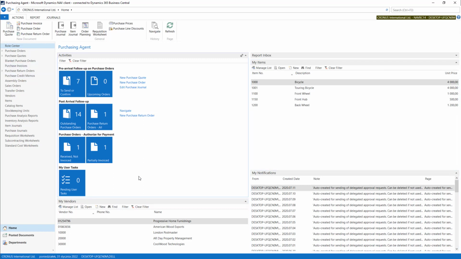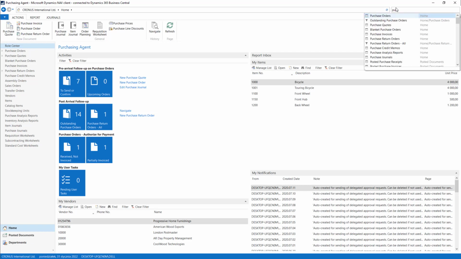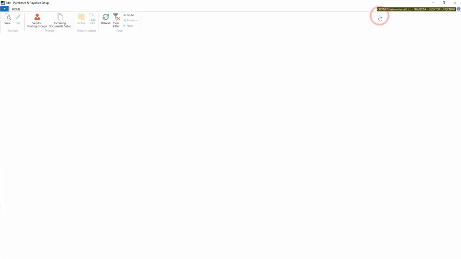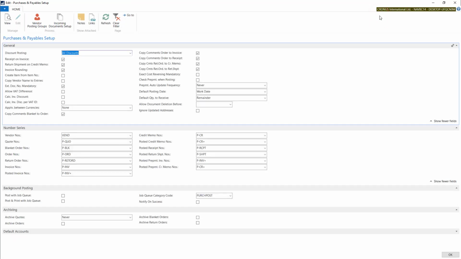But before we start, we need to go to some settings. I will explain the place where you set up the whole purchase module in the system. This would be purchase and payables setup. Using this, you can set up some additional functions and some automations with the system.